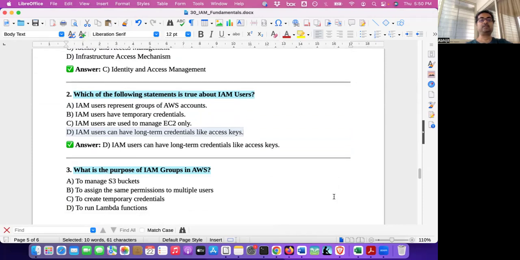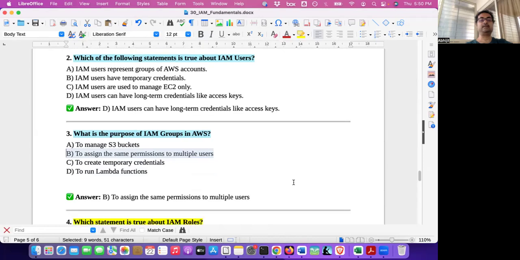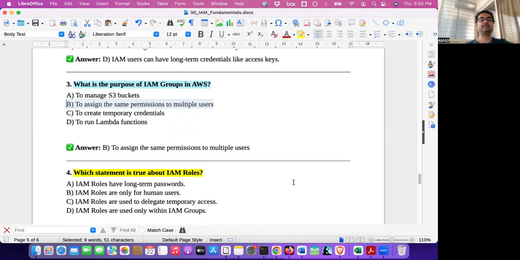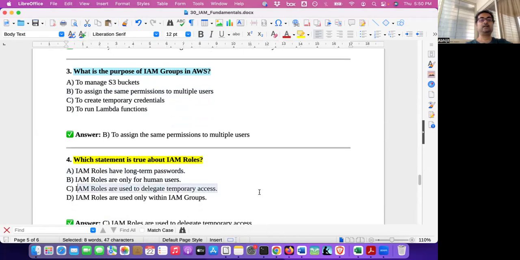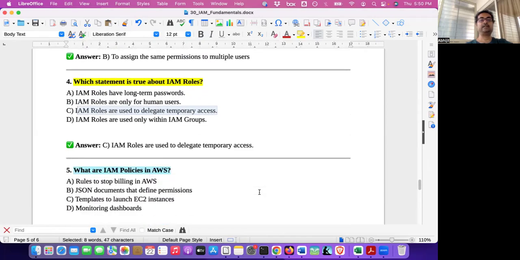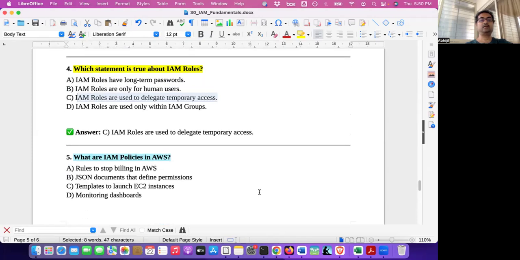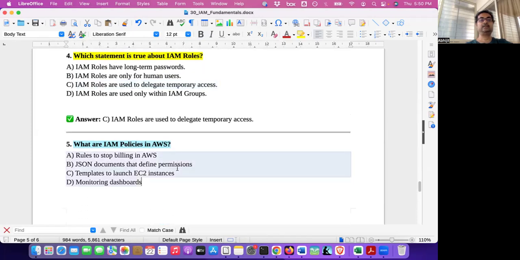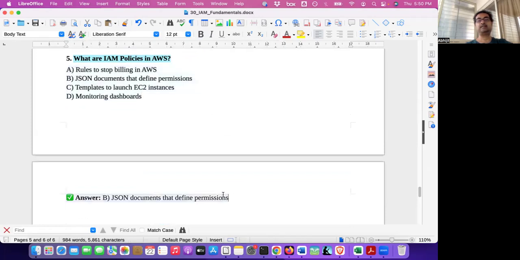What is the purpose of IAM groups in AWS? The purpose of IAM groups is to assign the same permissions to multiple users. That is the purpose, B. Which statement is true about IAM roles? IAM roles have no long-term passwords and are used to delegate temporary access. What are IAM policies in AWS? A JSON document that defines permissions.